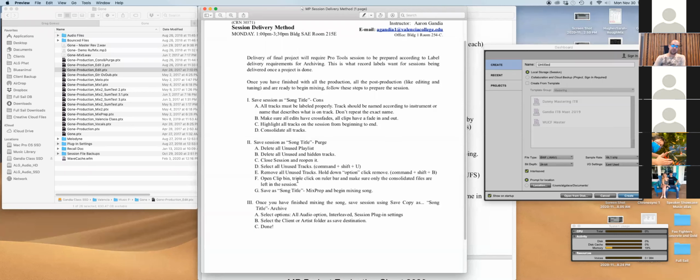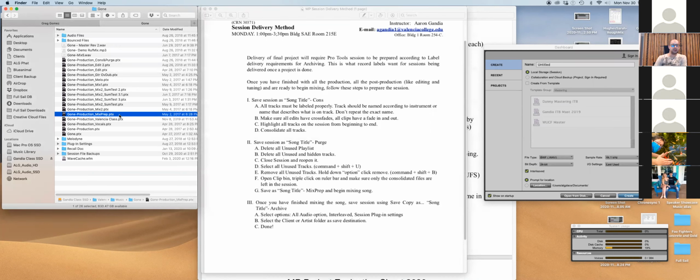Open clip bin, triple click on the ruler and make sure that only the consolidated files are left in the session. Now save as song file mix prep, and mix prep like you see right here. And then on the mix prep, that's the session you start using to actually mix this session. If you guys already mixed this before you did this process, that's fine. Just finish the mix, then do this process. I just need to see the labeling done this way. Okay.